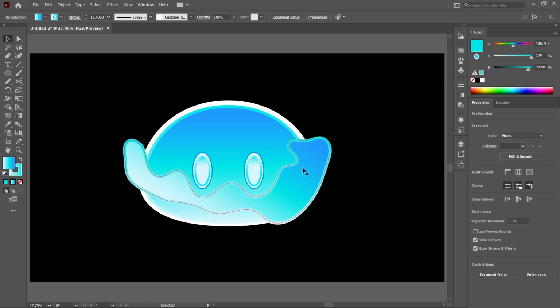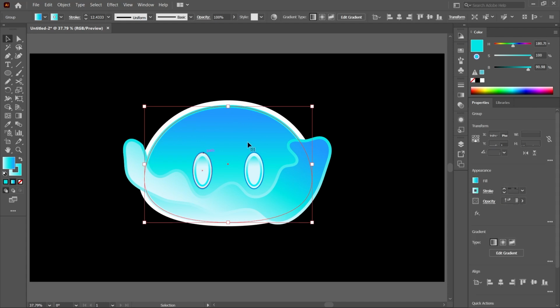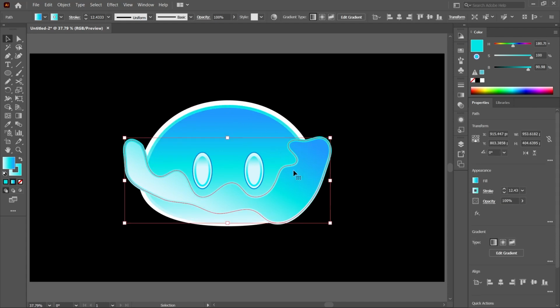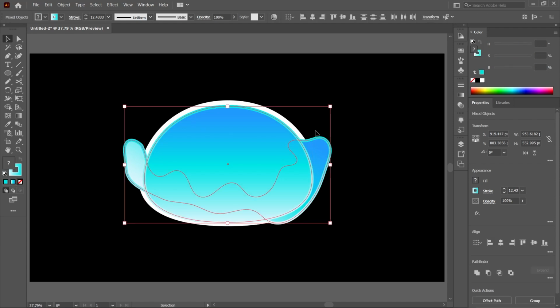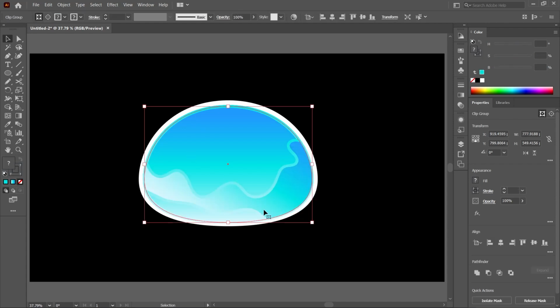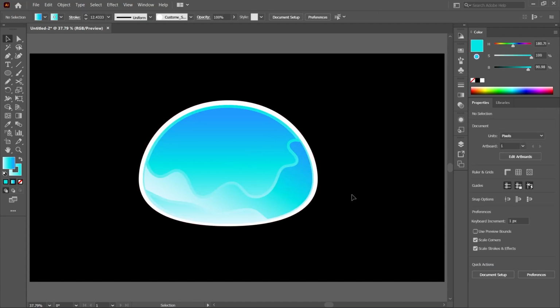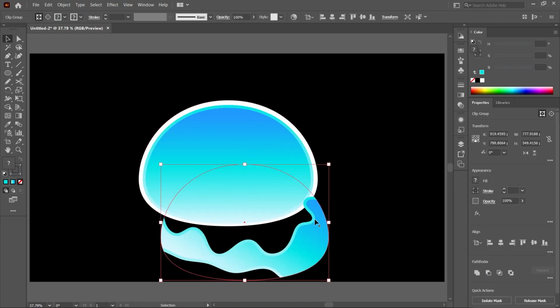Now what I want is to put this shape inside the slime body. To do that, first of all, make a copy of the back shape. So Control C, then select this wave and press Control F so that it will be pasted in front of that wave. Then select both shapes and press Control 7. This is the shortcut for clipping. Okay, so now we have that wave inside this line, right?